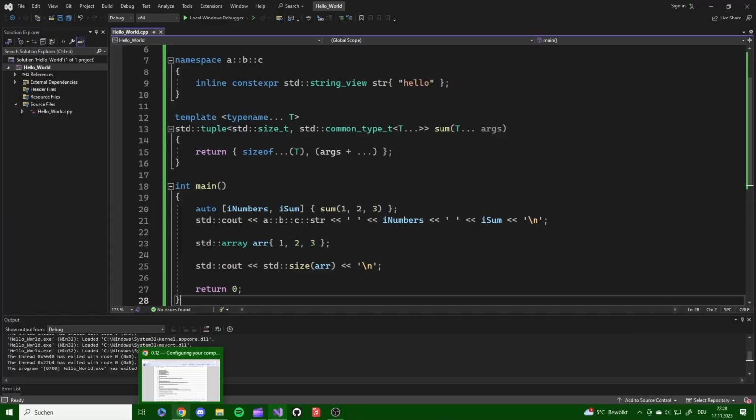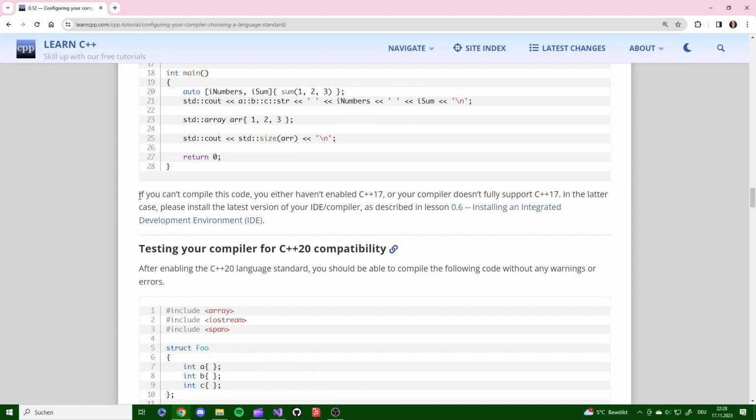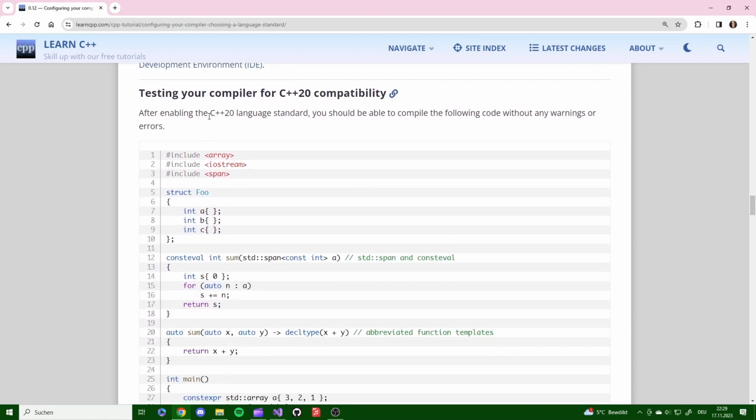And now we go back and we see we have another program here, but first we have this. If you can't compile this code, you either haven't enabled C++17 or your compiler doesn't fully support C++17. In the latter case, please install the latest version of your IDE compiler as described in lesson 0.6, install an integrated development environment (IDE). And now we can test your compiler for C++20 capabilities. After enabling the C++20 language standard, you should be able to compile the following code without any warnings or errors.